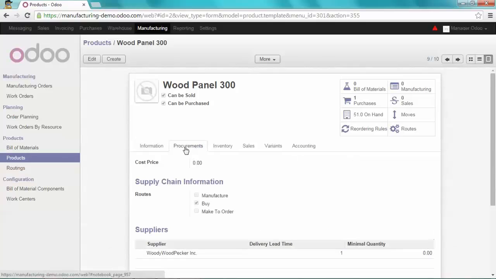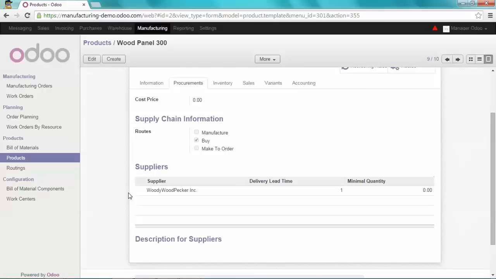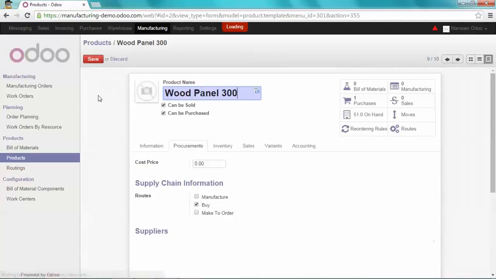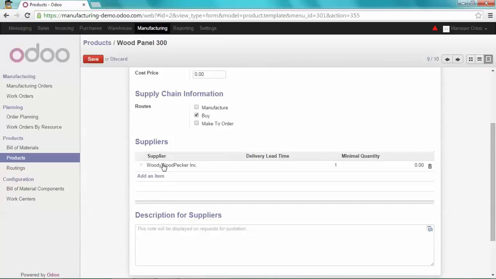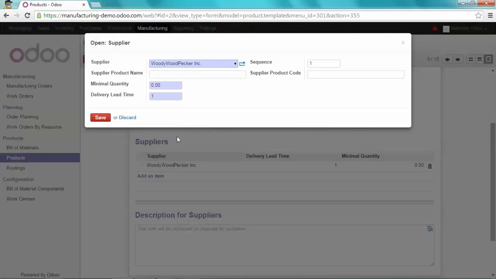I'm going to buy it, and I already did define a supplier, which is Woody Wood Packer Inc. Regarding this information, there is no minimal quantity, and the delivery lead time is 1 day. I'm going to save that.